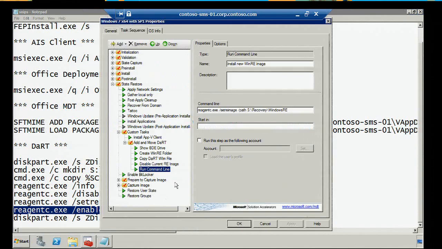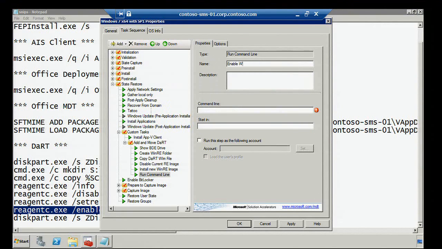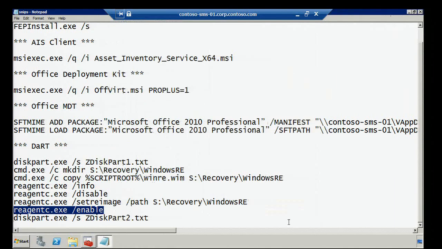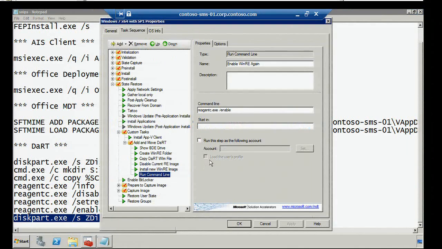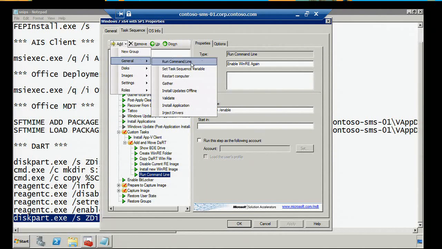And then the second to the last command, we have to re-enable Windows RE. If you are feeling particularly ambitious, there is nothing wrong with actually removing those old ones, but for the sake of time, we've sort of left that out. And with today's hard drives, what's a couple hundred megs between friends?